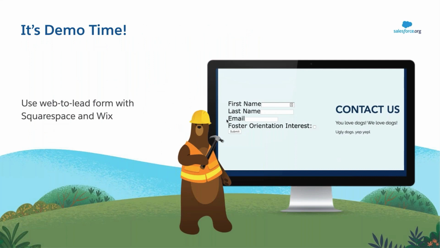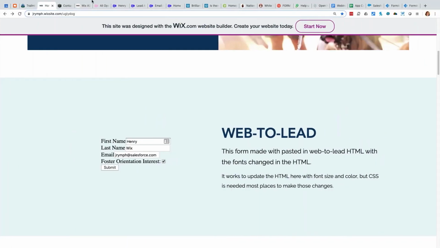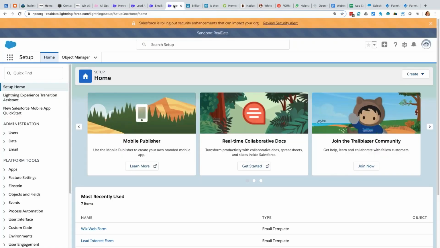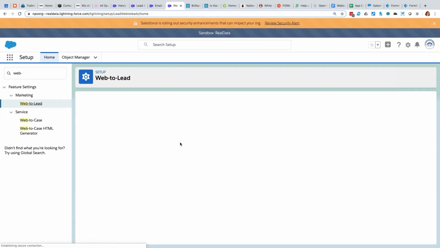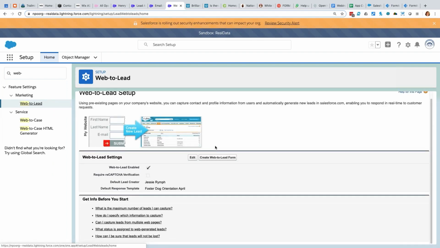All right, so let's look at how to build this web to lead form with Squarespace and Wix. Okay, from Salesforce, I'm going to go to my setup here, my gear, and I'm going to look for web to lead. And I'm going to create my web to lead form.